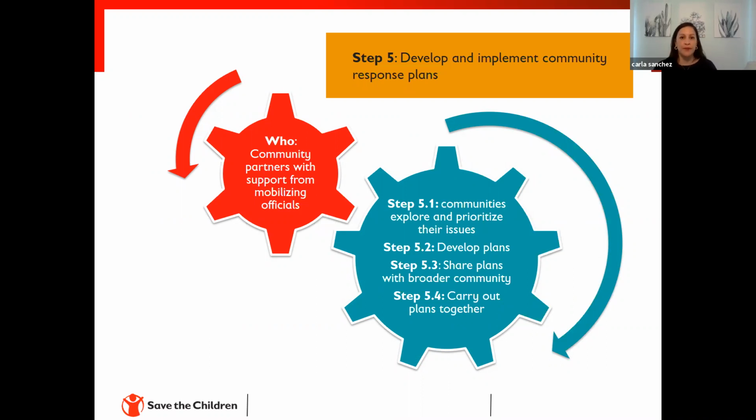So step 5 is our heaviest of the steps, and this is to develop and implement community response plans. And here communities explore and prioritize their issues. They would develop community response plans based on their issues. They would share plans with the broader community, and then they would carry out these plans together. And this would be community partners with support from mobilizing officials.